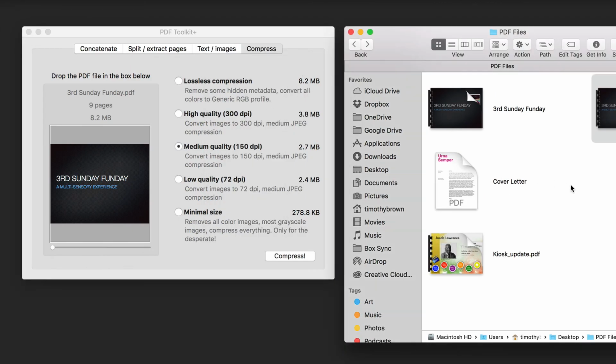So as you can see, PDF Toolkit Plus has a lot of features, really comes in handy, and really helps you accomplish all those practical tasks that you do every day. Definitely one of my favorite apps, and I highly recommend it.